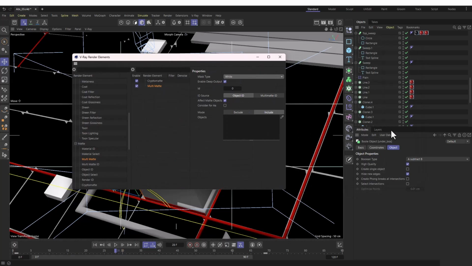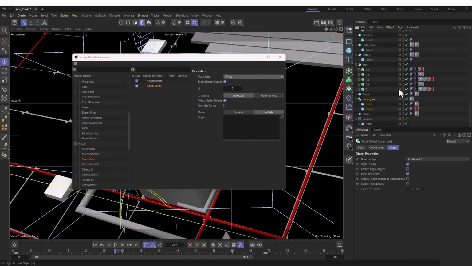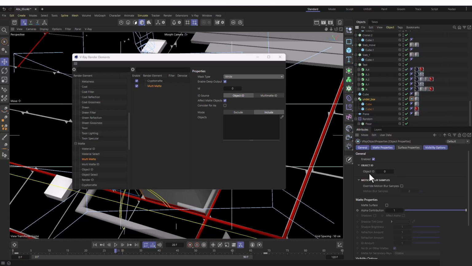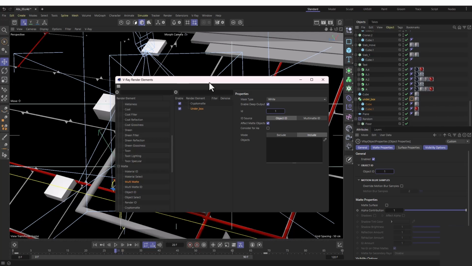With the box selected, I'll go to my tags, go to V-Ray and add the object properties. So I'll change the object ID to 1 and rename this one under box. Give it any name that you think you can remember when you are post-processing your rendered images. So this one will be under box, and I'll give the same object ID number to this as well. So that's 1, 1.